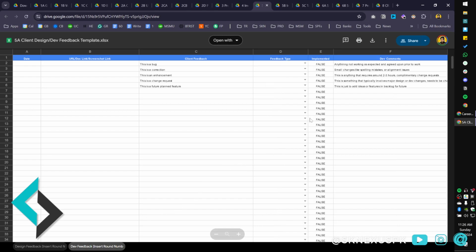Same thing with the dev one. In the dev one, we have categories. Whenever you do a dev deliverable, you should categorize it at the base level as either a bug, correction, enhancement, change request, or a future planned feature. This will help you, because let's say you're doing work for a client and they're asking for too many changes. If those are small changes, you can log them as enhancements. And then down the road, you could say, hey, listen, we did like 20 enhancements for you for free. Any future changes, we will require a payment or something like that. That is why you should always categorize your feedback.